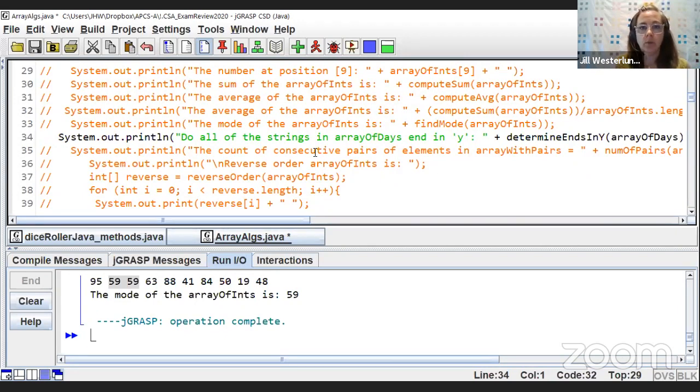All right, so this one I wanted to do strings and get out of the number game, and I wanted to say do all of the strings in the array of days end in Y. And the reason I'm testing that is because we already know the answer.